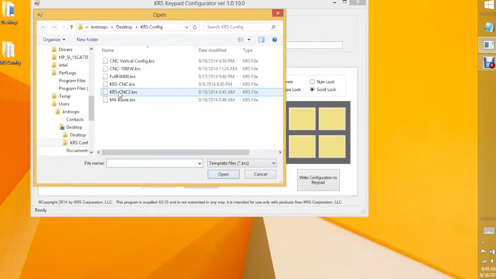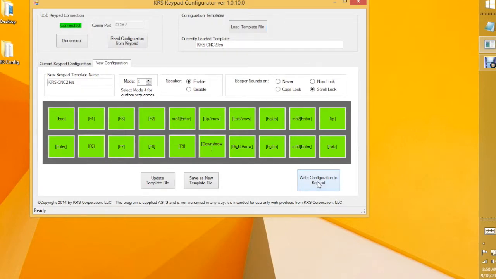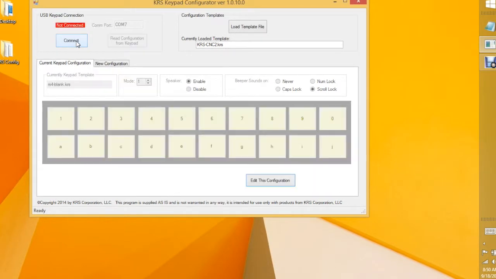So I click on this and I click on CNC2. We're going to load this template file. And you can see now that it has loaded this in there. We have the sound enabled, we have it set to scroll lock, we have all these buttons there. So I'm going to write this configuration to the file. We get 3 beeps. Then I'm going to disconnect.